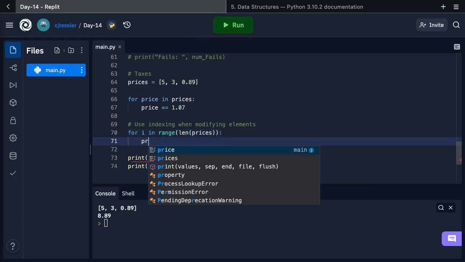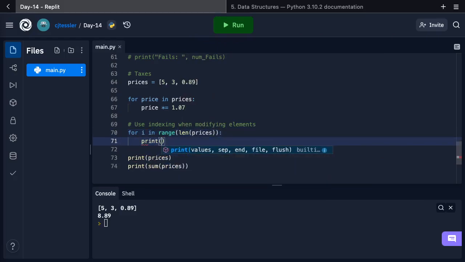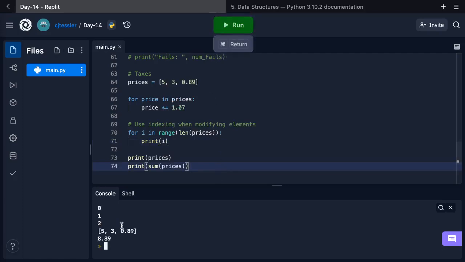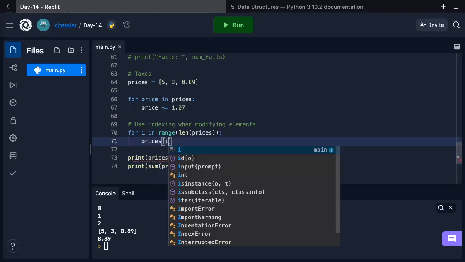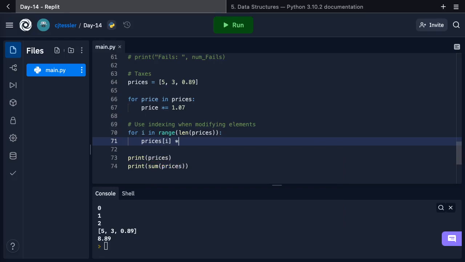And again, remember, just to remember what it looks like, if you print i, this is going to print 0 through 2, because range is not half open. But now what you can do when you have these is go ahead and do prices at index i times equal to 1.07. And that is actually going to do that.